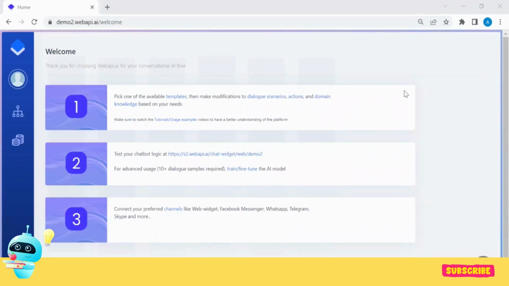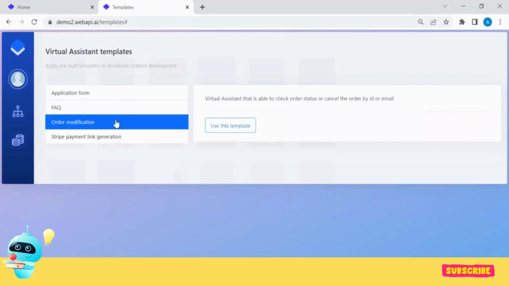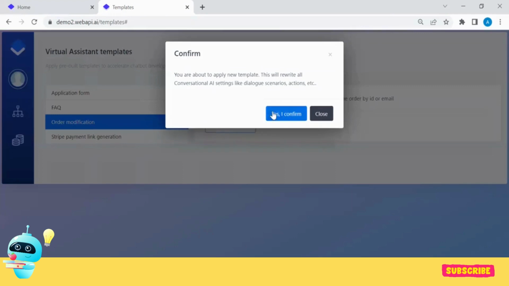In this tutorial, we'll look at templates. We have created a few templates in order to make it easier for you to create your own cases. So let's take a look at the order modification template. In this case, the virtual assistant is able to check the order status or cancel the order by ID or email address. So let's use this template.